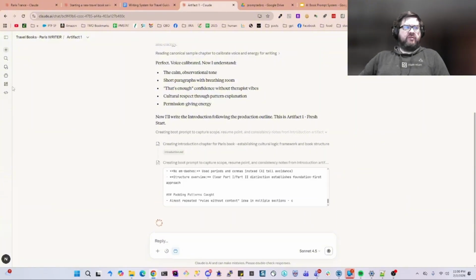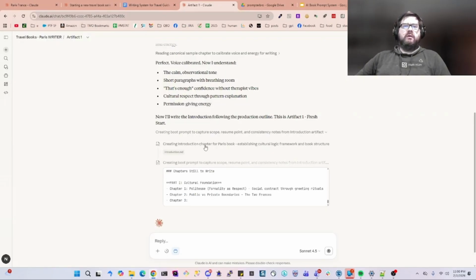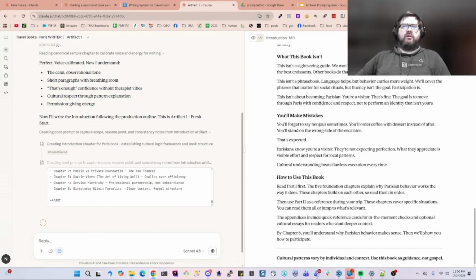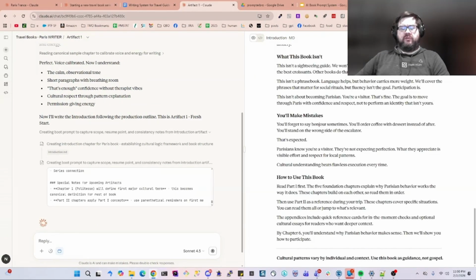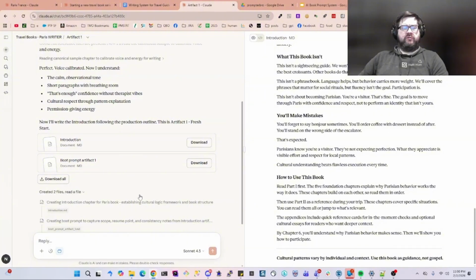So this actually has a bug in it. It's writing the boot prompt and it didn't get my edits. So I'll have to fix that bug before I get this released. It's supposed to wait till it's approved to do the boot prompt, but what I'm going to do is some inline prompting.